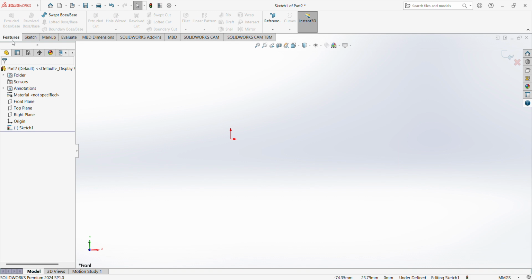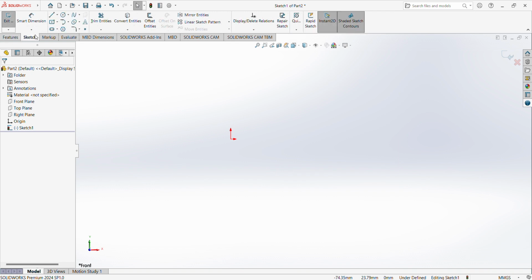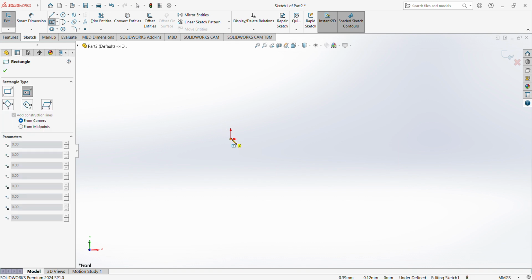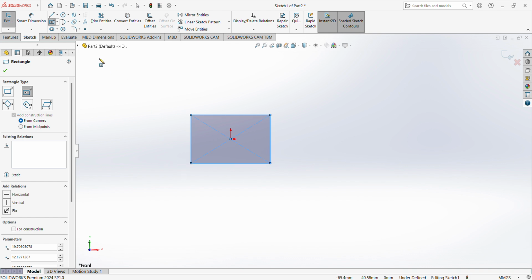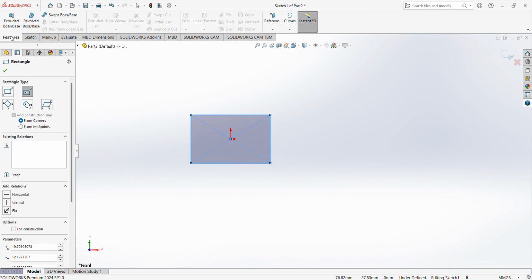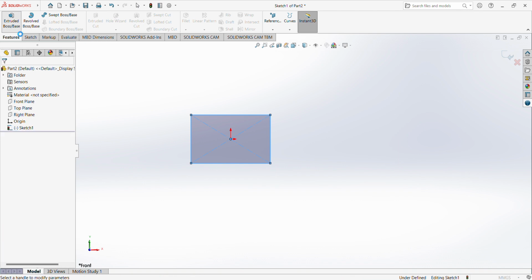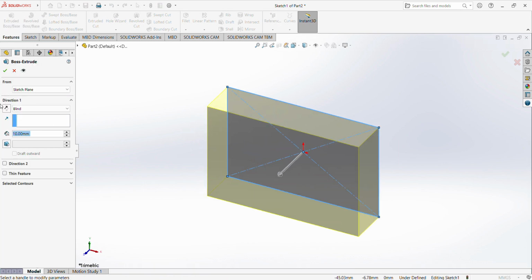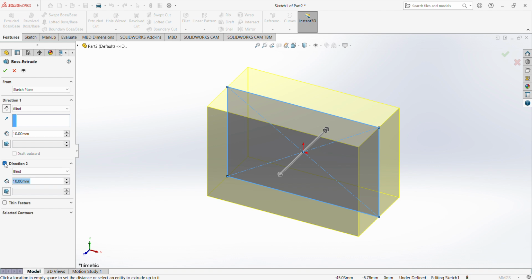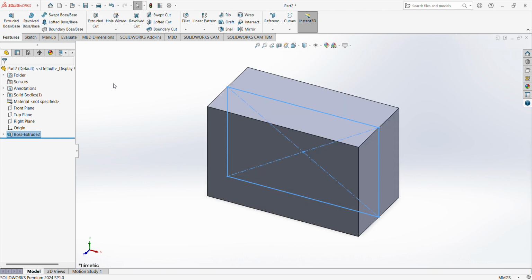Okay, so let's go with a rectangle. Let's just draw a rectangle. Okay, so now let's go to features. Extruded boss base: what it does is that it gives you the height. So you just set the height you want. You can also go in two directions, which just means that it will show on both sides equally. So let's click yes. So this is what you now have. It just gives the height. That's all that extruded boss base does.